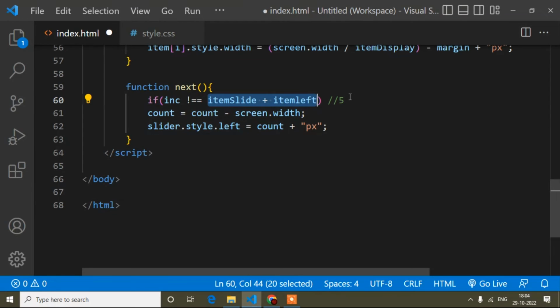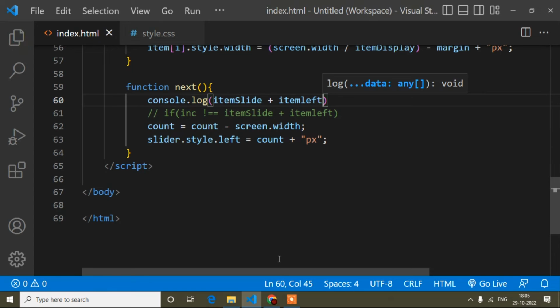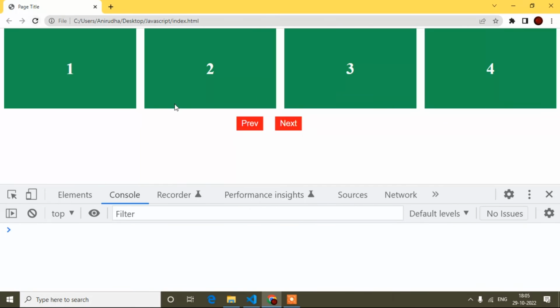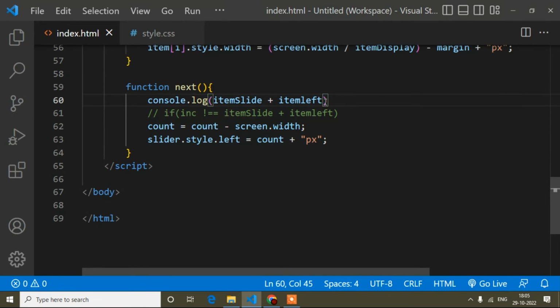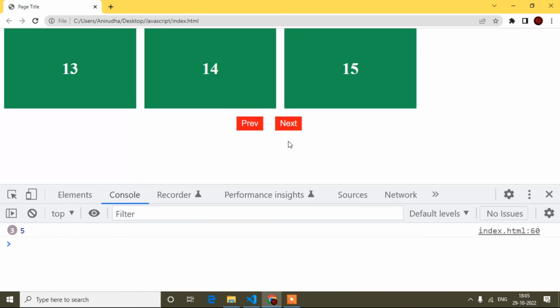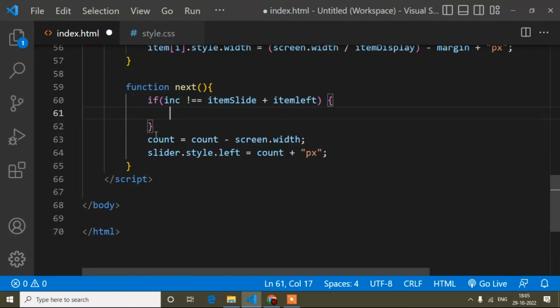If I comment this line first and console.log this one, you will get 5 in the console. So let's see whether I get it here or not. I have to click the next button. See, here I am getting 5. So why have I written this, let's understand. See, one click, second click, third click, right? After the second click I have to move only 3 items. Actually for that I have written this condition, you can understand later, okay?